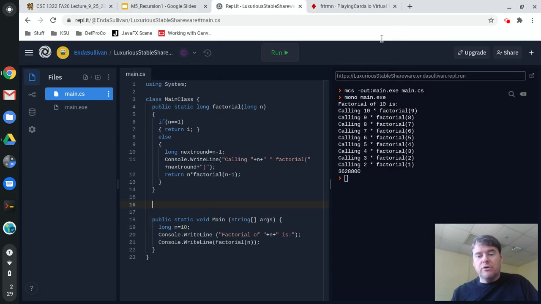So let's calculate power recursively. I'm going to say public static long, and we're going to call it pow. And we're going to take in two things: our base number, which we'll do as a long, and our power number, which we're going to take in as a long as well.